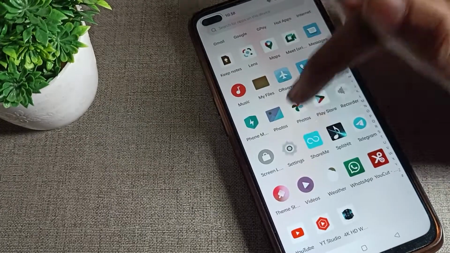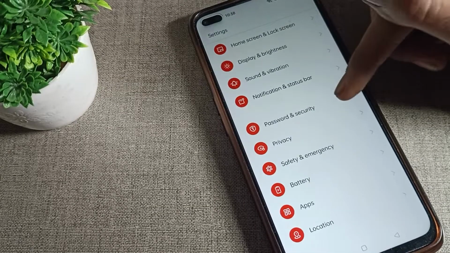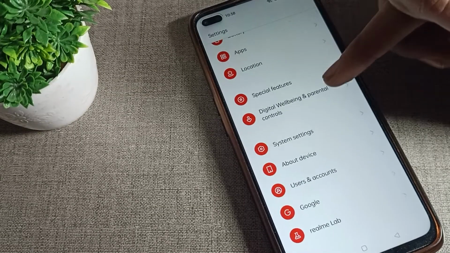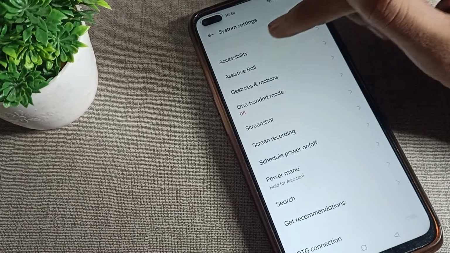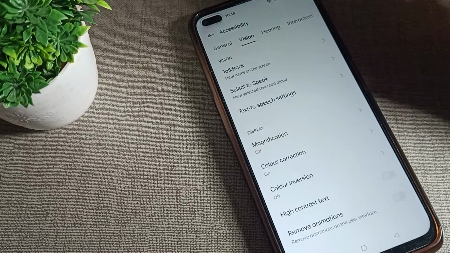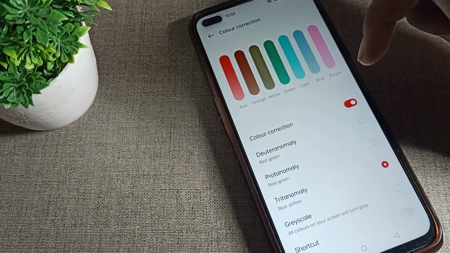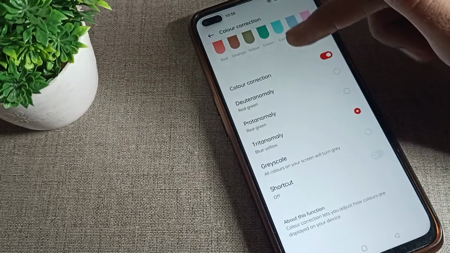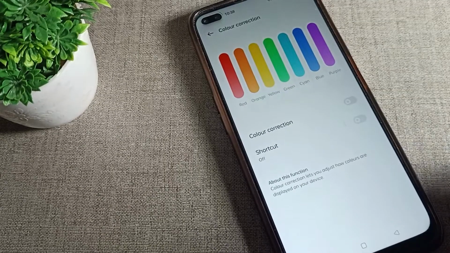First of all, we will open our phone settings. After opening phone settings, we will scroll down. Then you can see system settings. So friends, tap on system settings and click on accessibility settings. Tap here, friends, and click on vision settings. Friends, you can see the second option is display settings, color correction. Tap here, and you can see your color correction setting, and you can see an icon on the right side. Tap on this icon, then this problem will be solved.